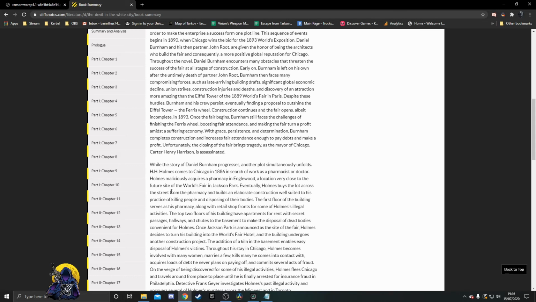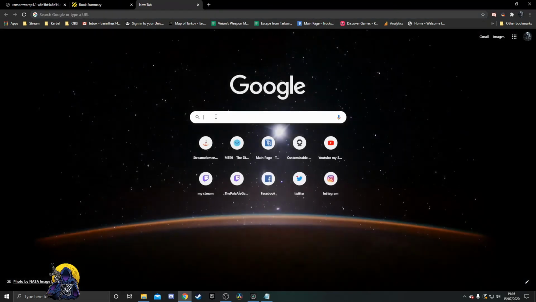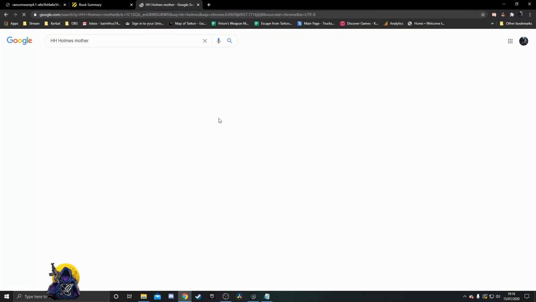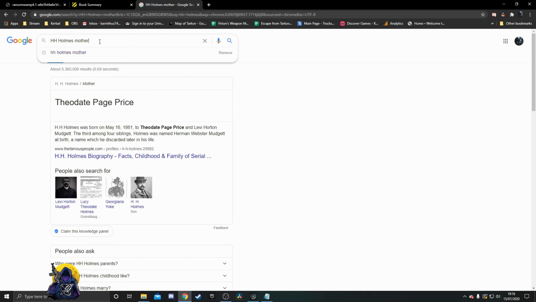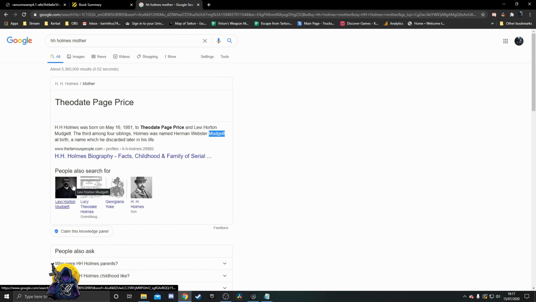And eventually Holmes buys a lot across the street from a pharmacy and builds an elaborate construction well suited to his practice of killing people. So he's a murderer. So if we then Google H.H. Holmes, or his mother even. So his mother was called Theodate Page Price, and Holmes was named Herman Webster Mudgett at birth. Now, although this is a real person, it's relevant to the book.